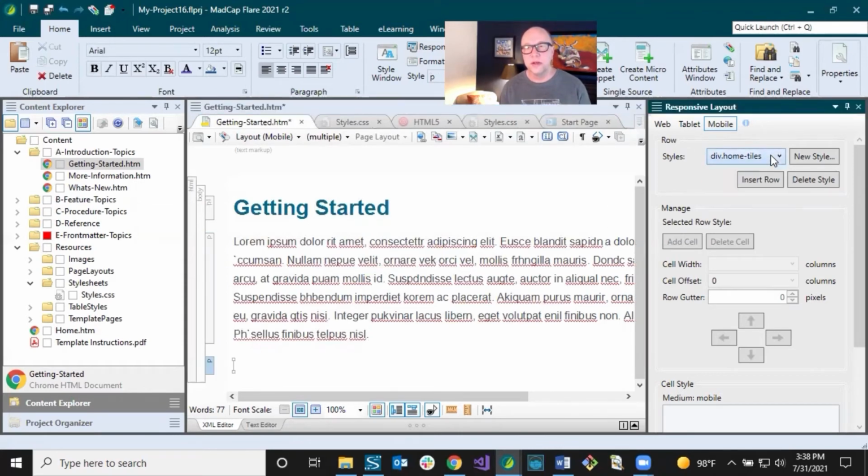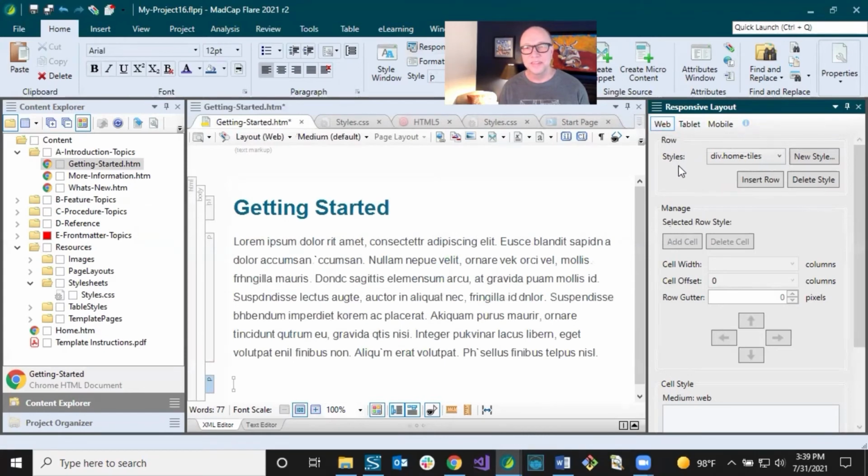You can see web, tablet, mobile. It started out here on the mobile because I was on that previously. So I'm going to start out here on the web. I always start with the web, design with the web first, and then I will go down to mobile, but maybe you like starting with mobile and working your way up that way.